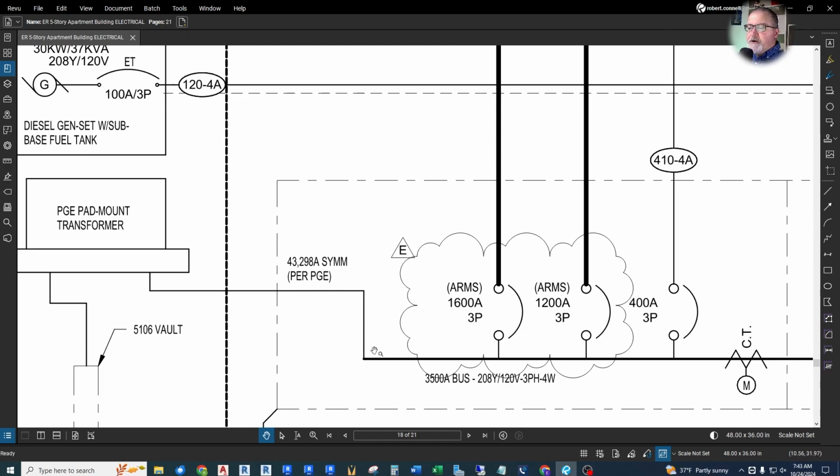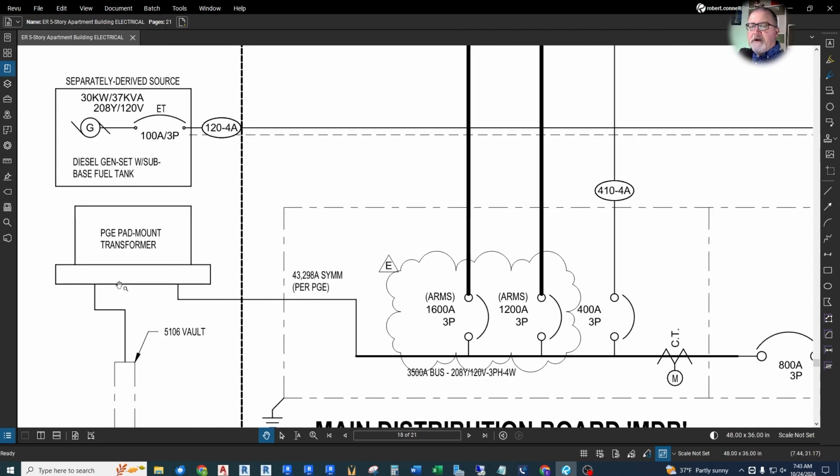If we have a short circuit here, they call it a bolted fault, where all three phases get connected together. Short circuit calculations based upon this transformer size, based upon the entire utility system, based upon this wire, says we could have 43,000 amps as a short circuit.